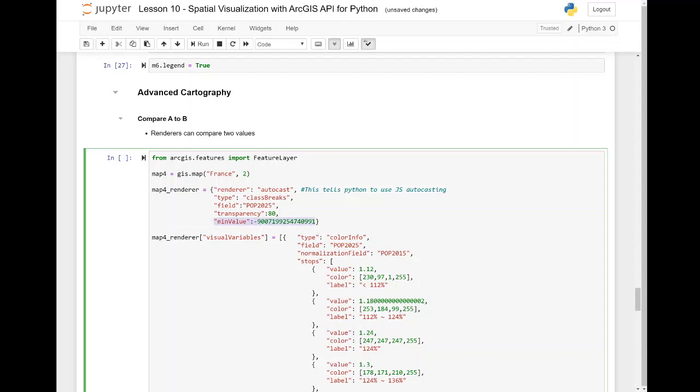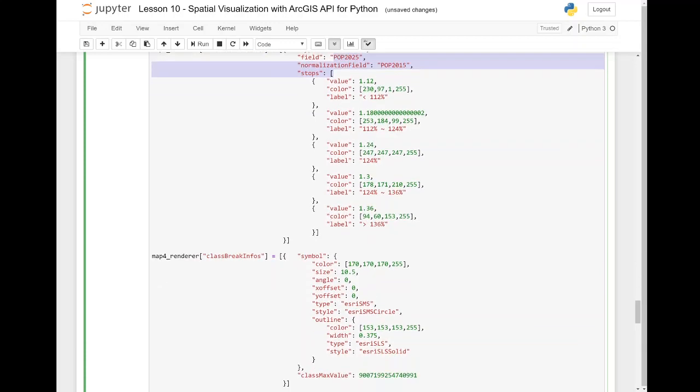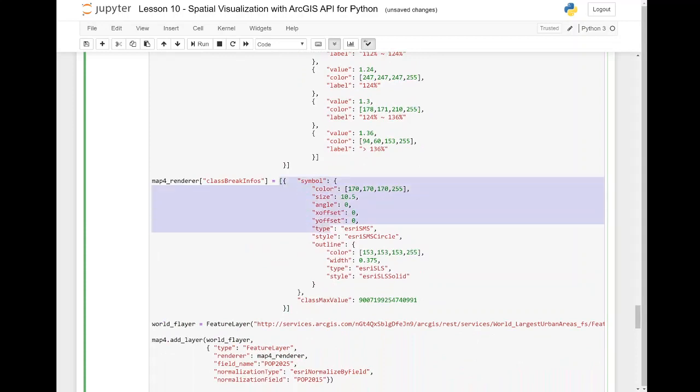We're going to set the min value to be something very small, and then we're going to create our visual variable. For the visual variable, we're using a color info, setting our field, defining our stops, as defined here with our colors. These are RGBA, so this is red, green, blue, and then alpha, which is transparency, and defining labels as well. And then we're also going to use a class break info, just like what we had before with the polygons, except in this case, we're setting our max value and some other information.